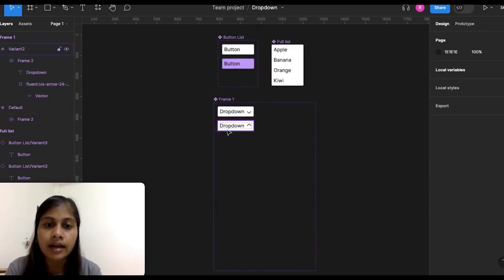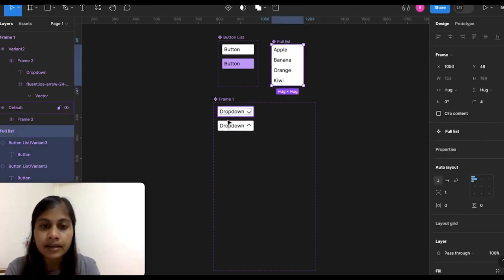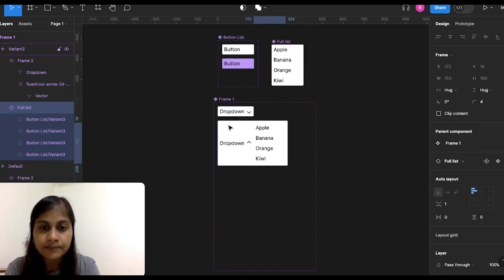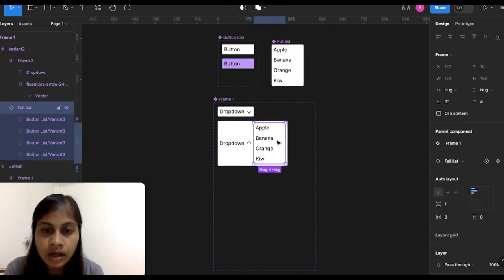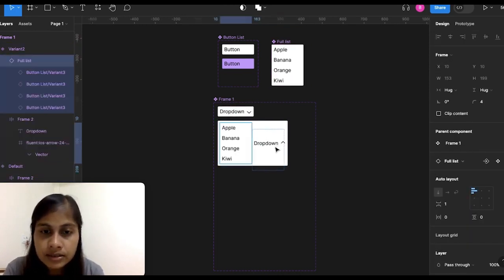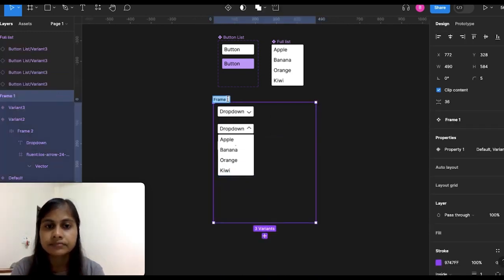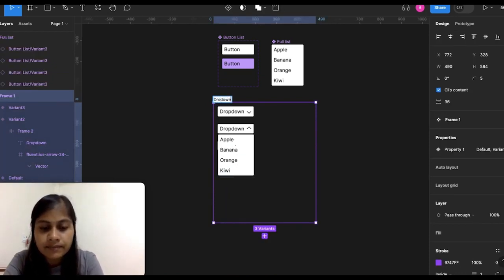So here I want this list to be connected with this frame. For that I'm going to copy this and paste it in this frame. Now move this section slowly so that you keep both the things in one frame. Just name it drop down.